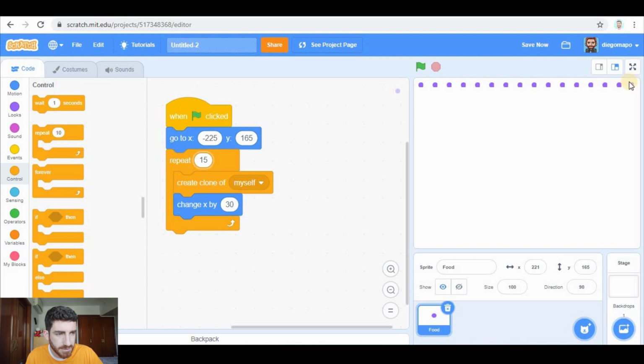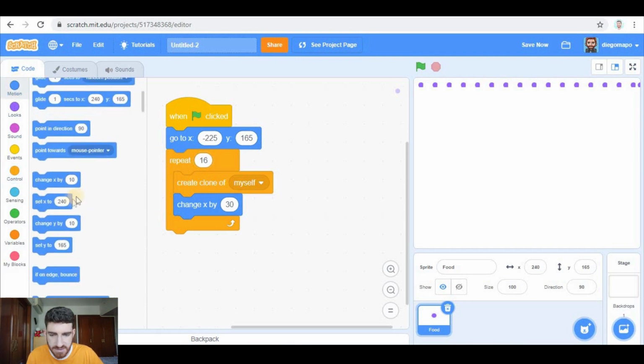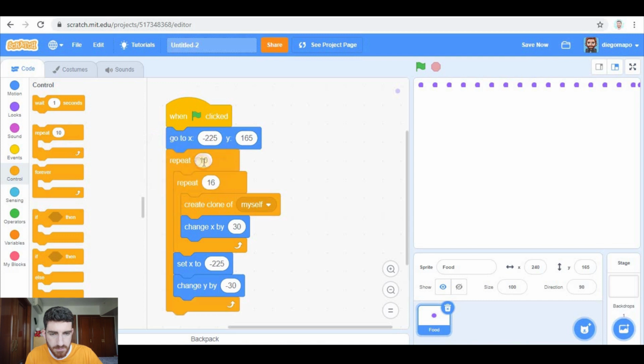Maybe 16, because the clone here hasn't been created. So, yeah, that's right. So now we're gonna go to the next line, and going to the next line means this. We're gonna set X to -225 again, and we're going to move down like 30 pixels. So we're going to change Y by -30, and we're going to repeat everything like 12 times. Let's see.